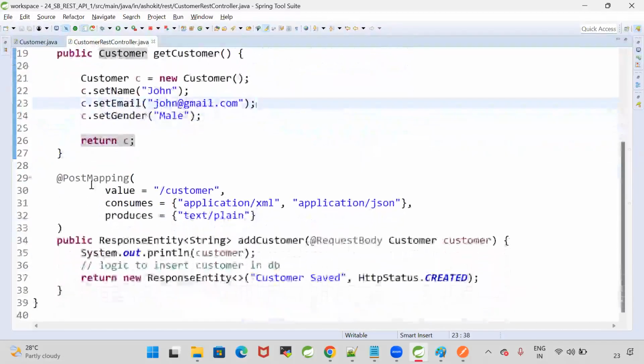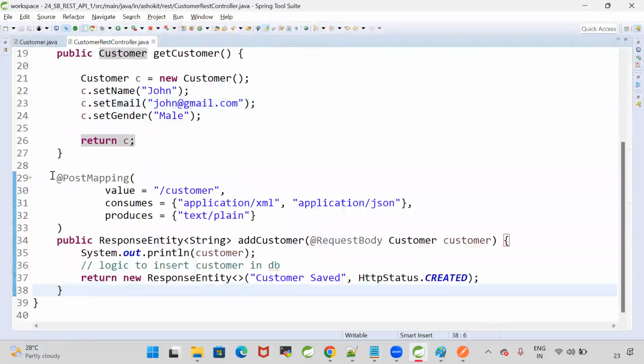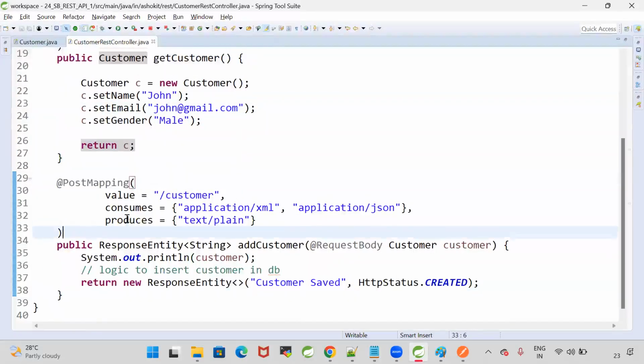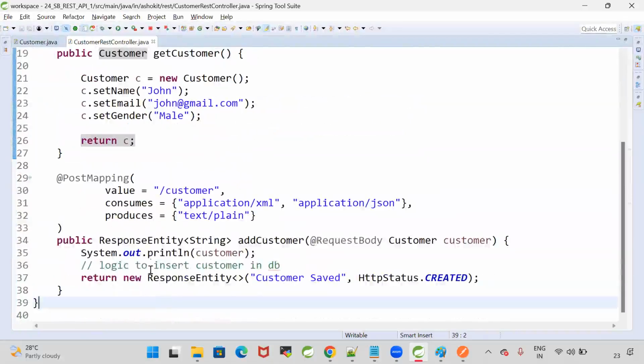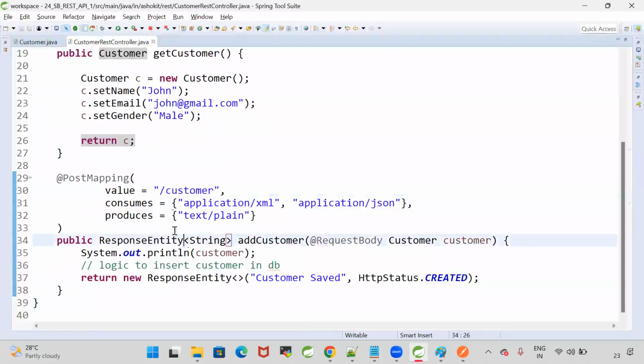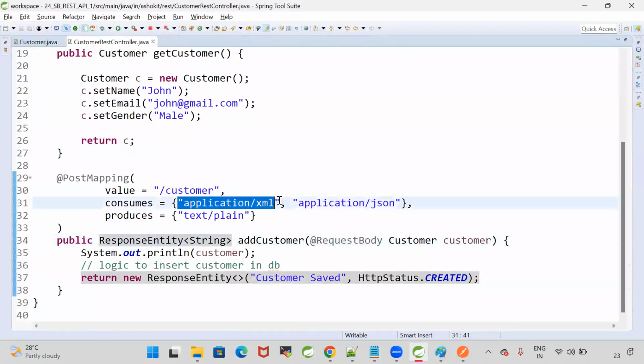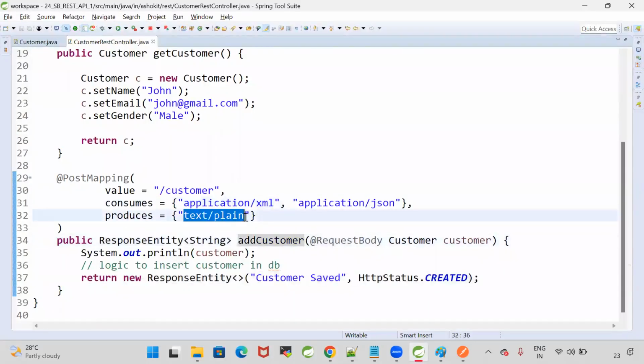And similarly, here I have another method. This method is bound to a POST request. So to bind the method to a GET request, I'm using GetMapping. To bind the method to a POST request, I'm using PostMapping. Value is equal to /customer. Consumes application/xml, application/json. This method can take the input in the XML or JSON format. And this method is producing text/plain. It is producing plain text.